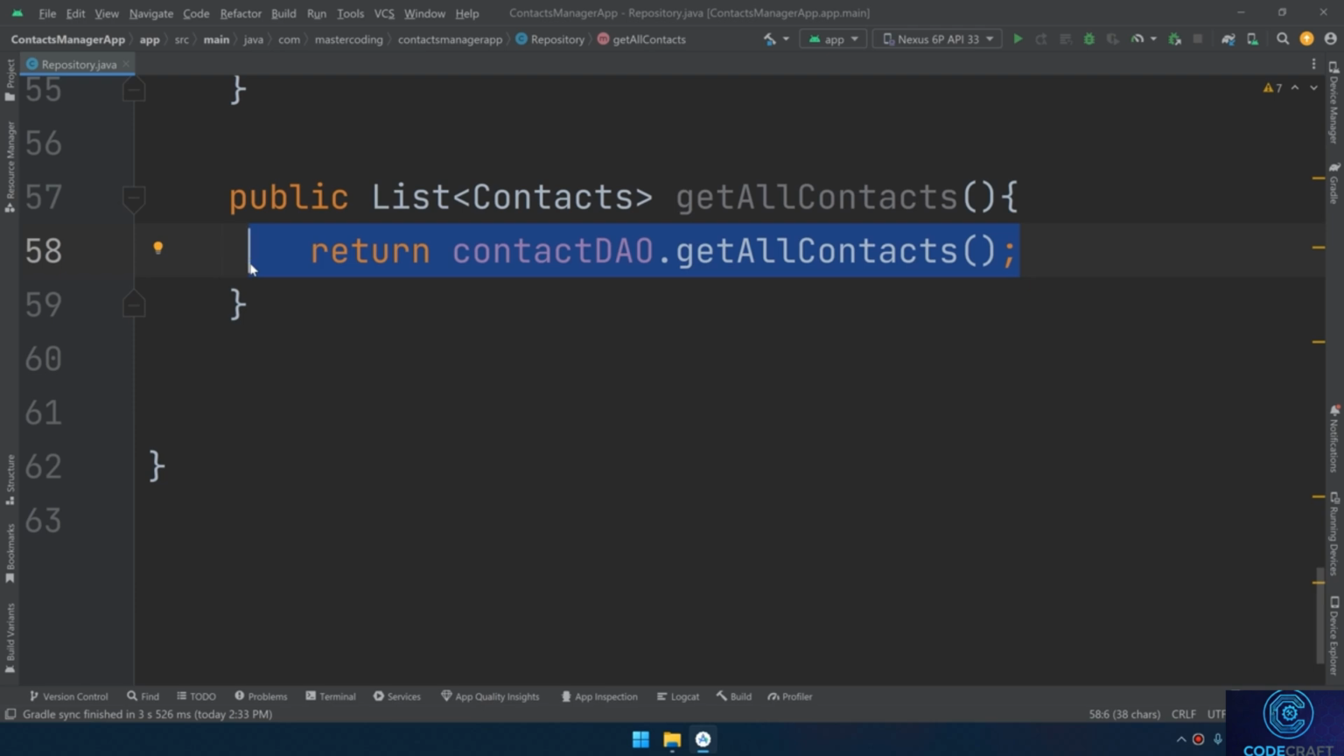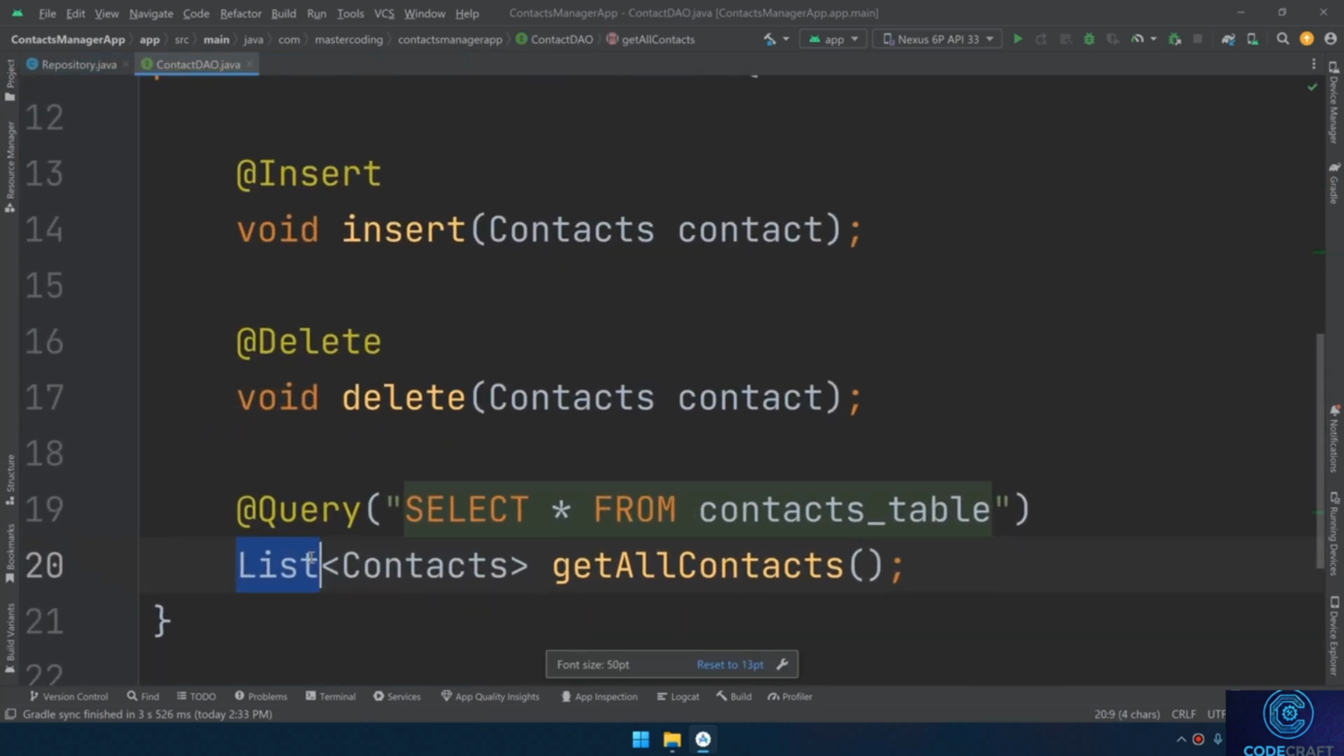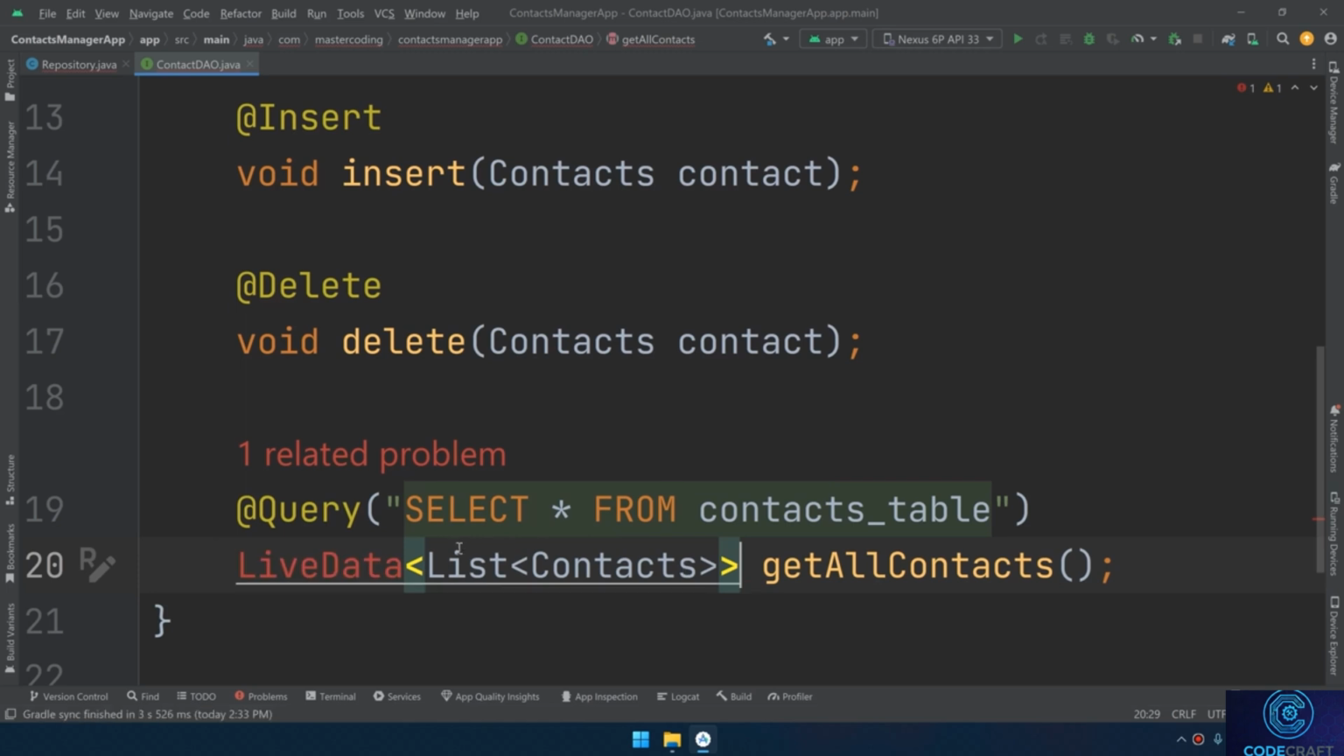LiveData is often used in both the repository and the DAO to facilitate the observation of database changes and to provide real-time updates to the UI. The first step is to go to the DAO and update this list. I'll encapsulate this list inside a LiveData object of type list of contacts objects. Import the LiveData class.